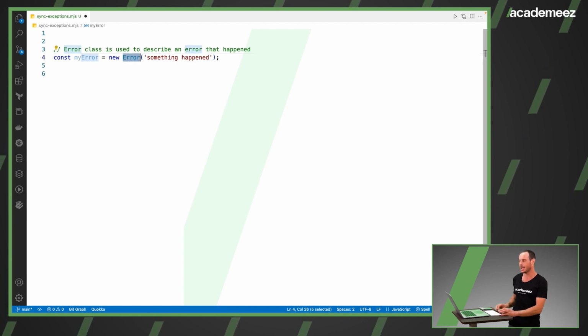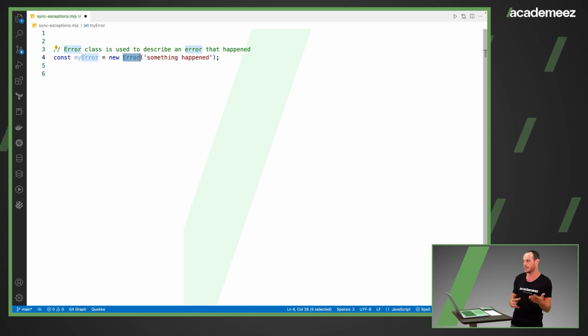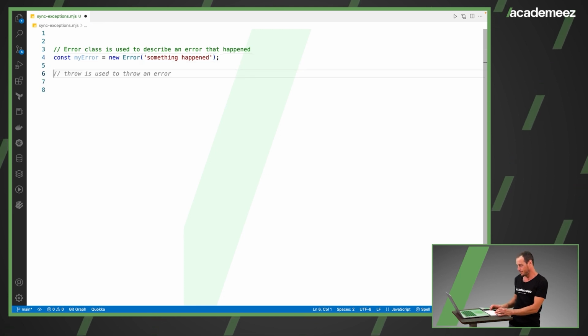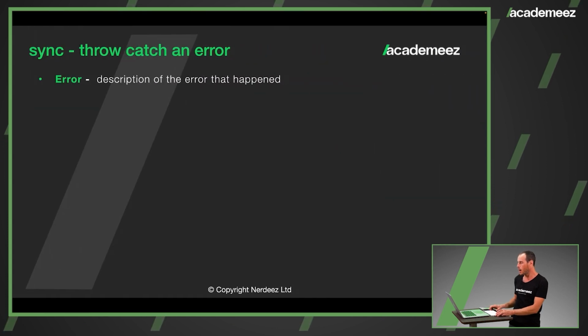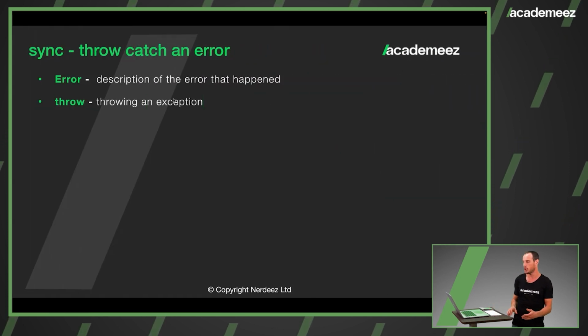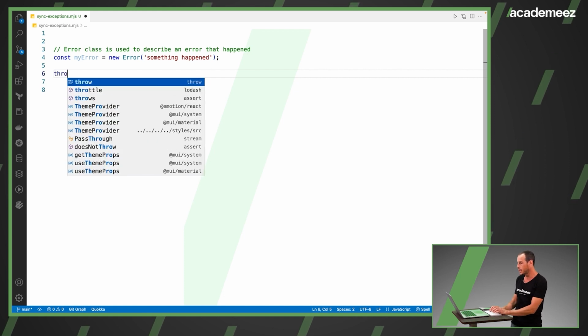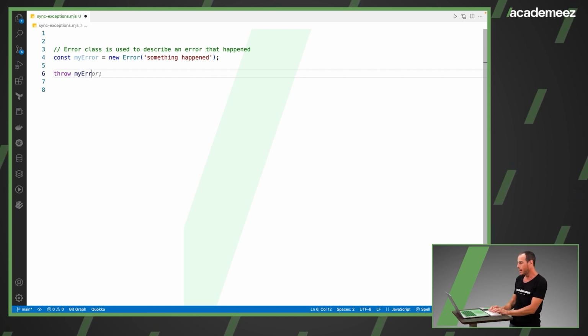But the base class contains stuff like message, code, stack trace, etc. So this is the base class we use to describe an error. Now, this is not throwing an exception, that's describing an error. So if you want to throw an exception, you can use the keyword throw. I created a description of my error.